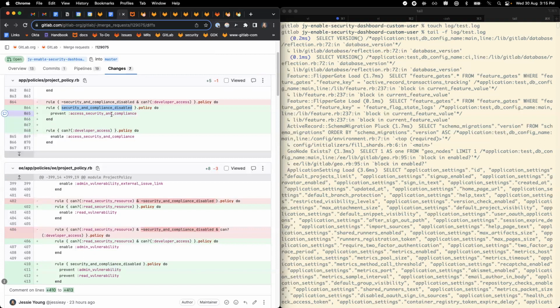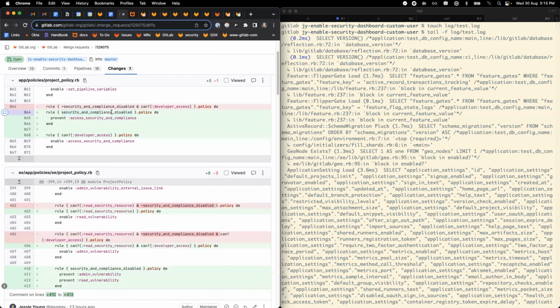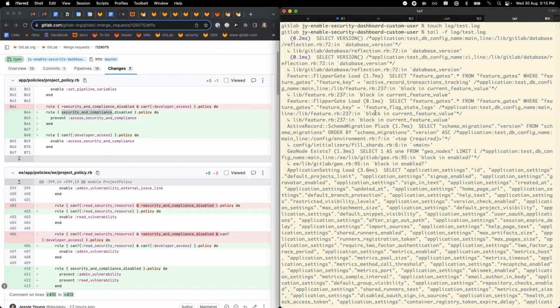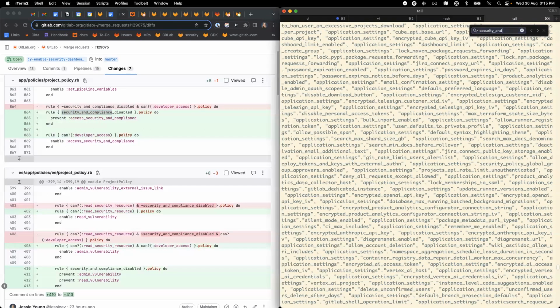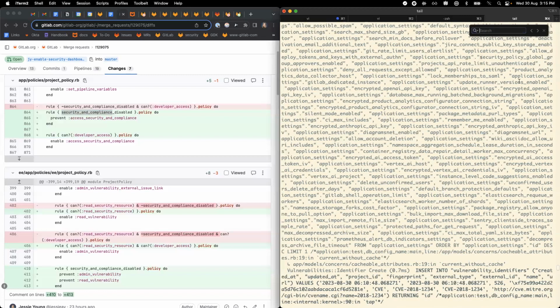So security and compliance disabled is actually looking for whether the security and compliance attribute is set to disabled on the project. So if I were to go for Sam's approach, I would just look for security and compliance because that's the attribute, but I don't see that coming up. I'm not sure.